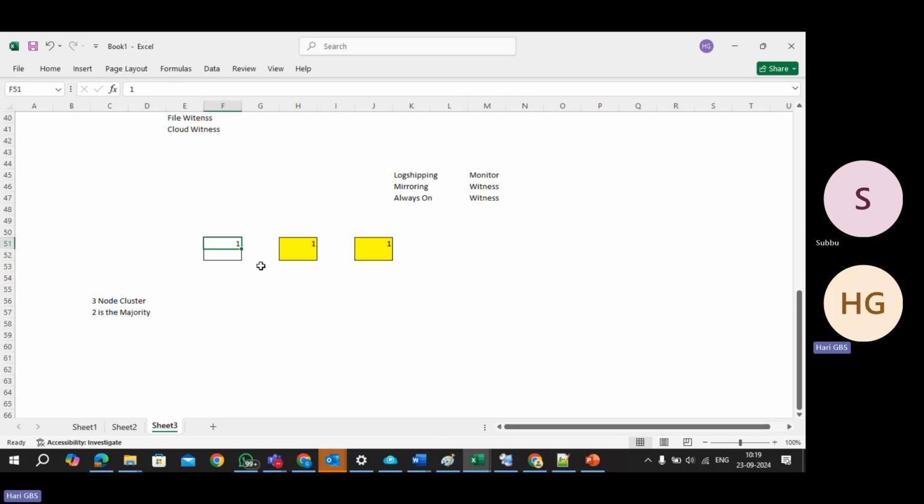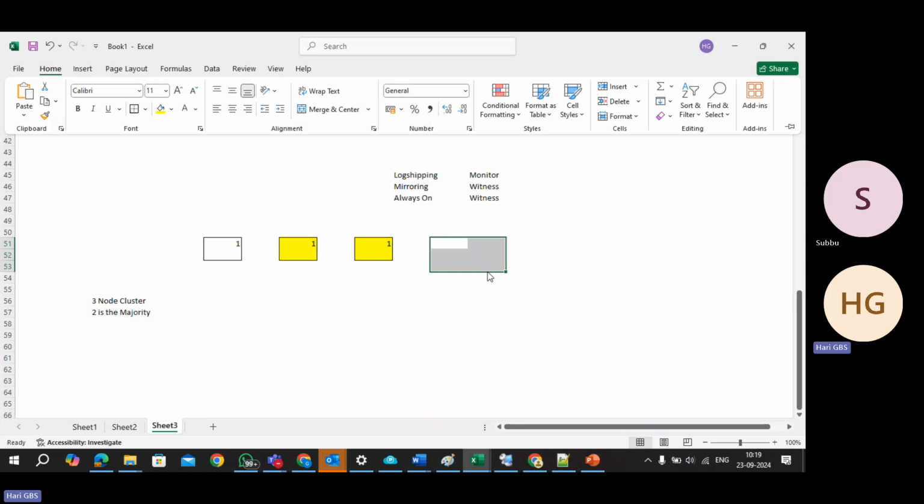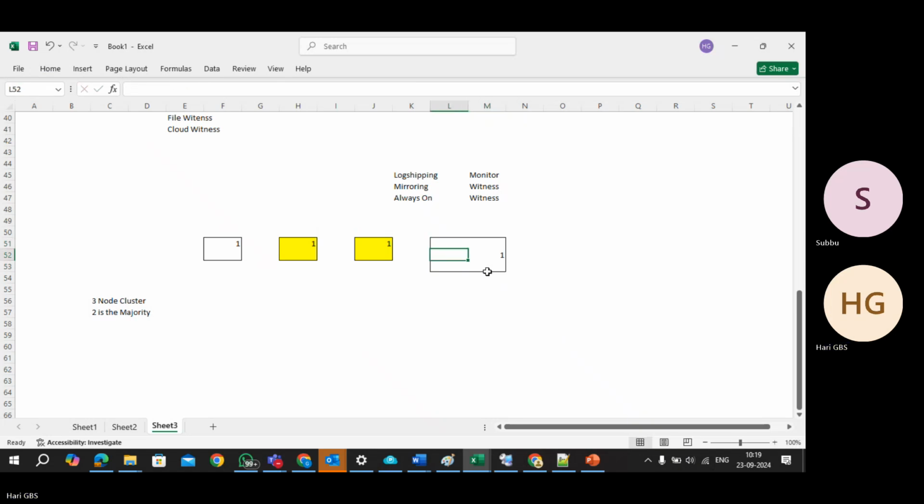In these situations, to keep the cluster up and available, the witness will help you because the witness also has 1 vote. If you configure a witness, it will give you 1 more vote. So the majority is 2, and the witness is giving 1 more vote. With this vote, the cluster will survive even though 2 nodes are not available. Did you get my point?